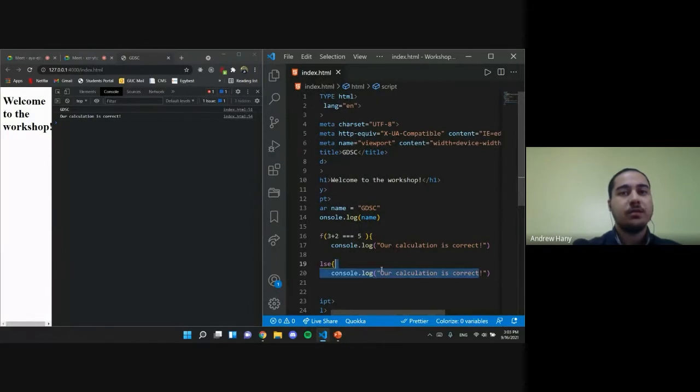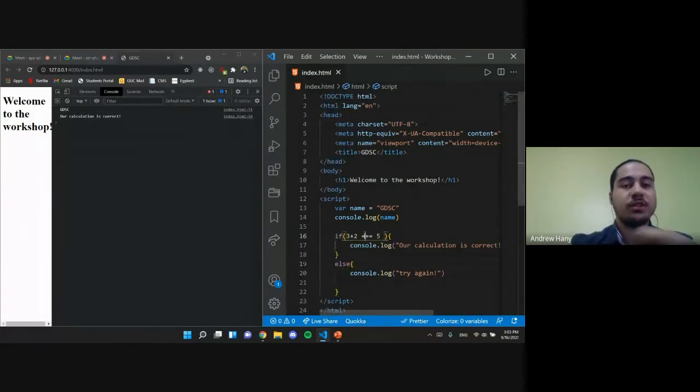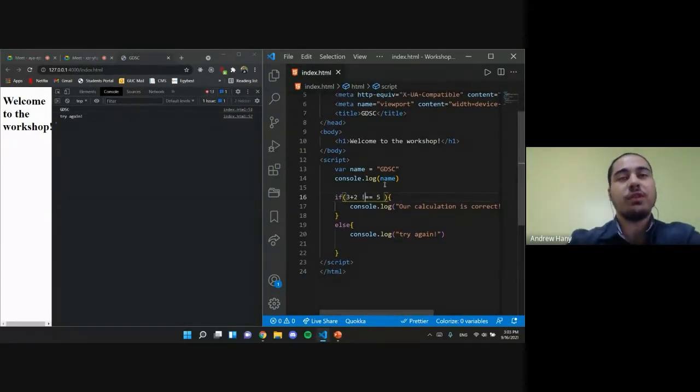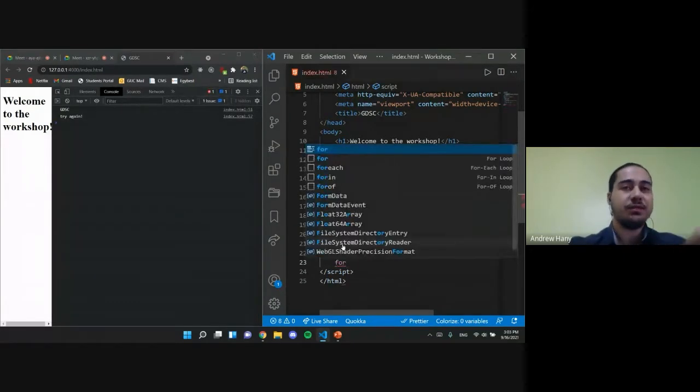And maybe let's tell the user to try again. And change this to, let's make it does not equal 5. Perfect. So we've covered some basic JavaScript code, just declaring a variable, printing it. We've gone over the conditional algorithm. Now we can simply go through the iterative algorithm.